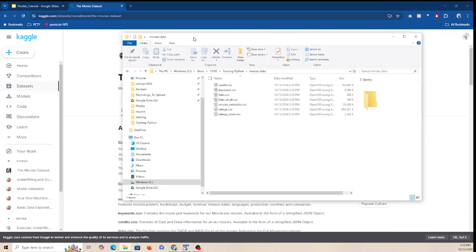So in my case, I have a training Python folder. I have unzipped it to the movies data folder here. So download and keep it wherever you find it appropriate for your computer. But remember this path. You will need this for the actual work.